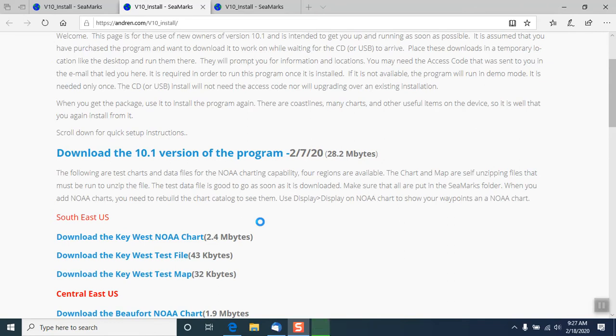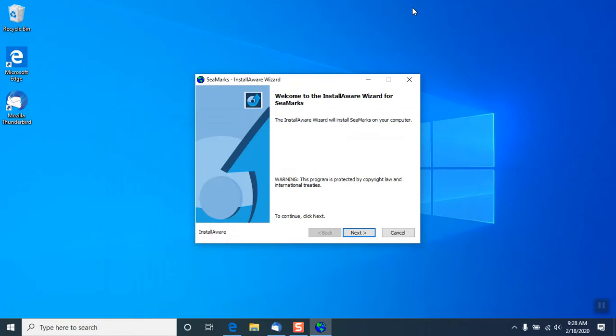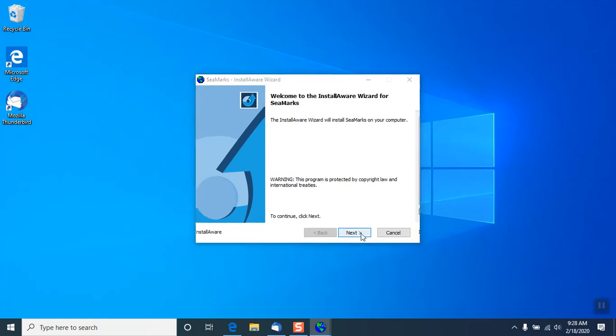At this point we don't need the web thing. We'll only need the installer. So we go here and we get our installer wizard. So we push next to go.